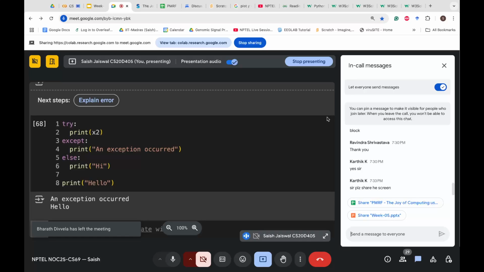Is it clear? The use case of else, Leela? Yes, sir. Okay, great.